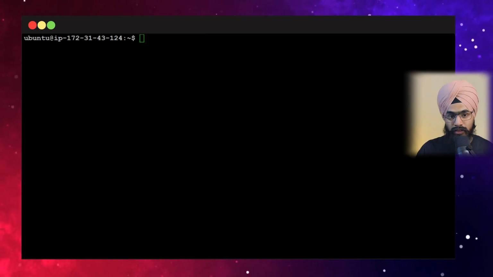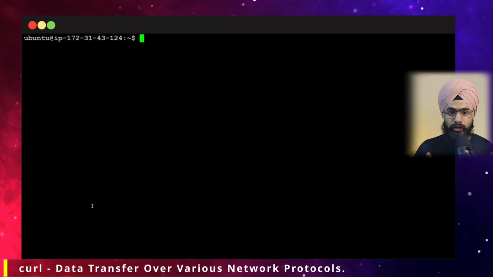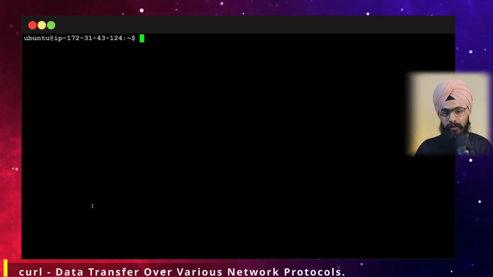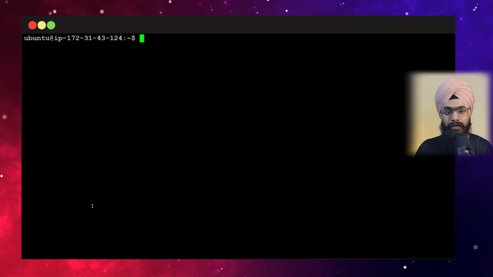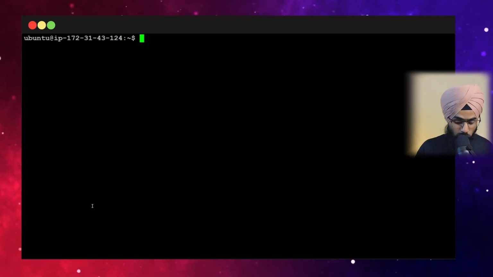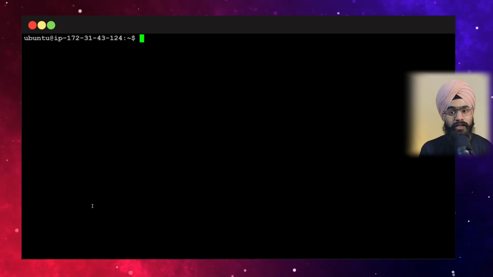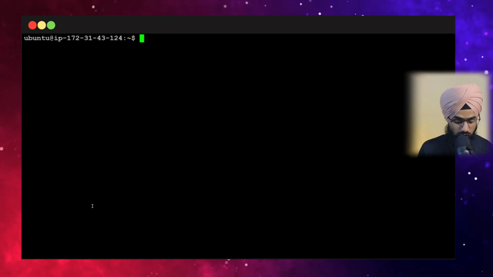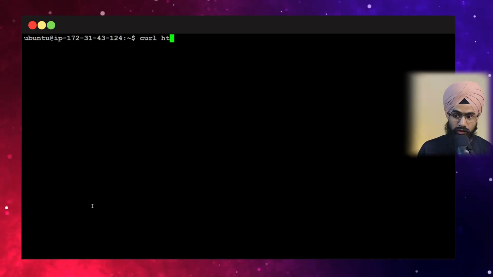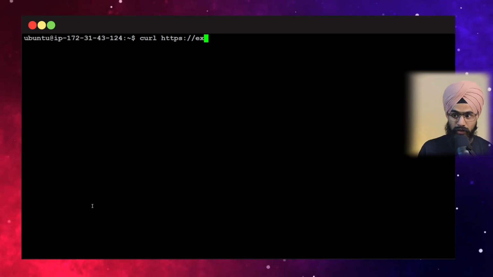Another amazing command I want to share is the curl command. Imagine you're trying to access a website and you're getting an error in the browser, and you probably don't know what exactly the error means. So you can use the curl command to troubleshoot, and to check exactly whether it is a browser issue or a server issue. So in my case, I can use curl https and type example.com.